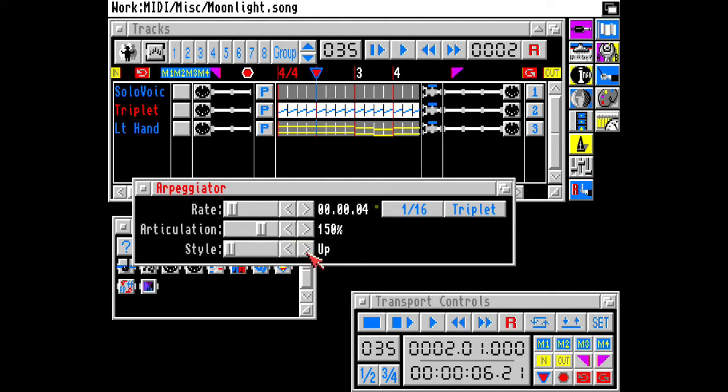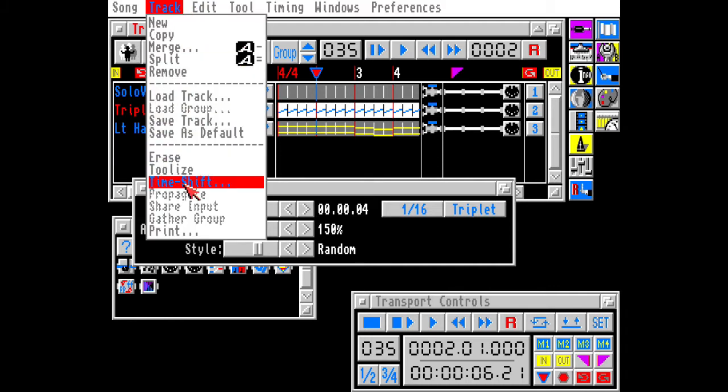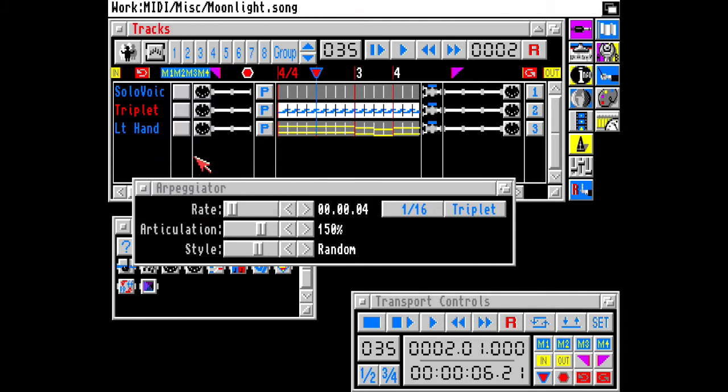Once you've made your adjustments, click on the track. Right-click. Go to the track menu. Select Toolize. Since Bars and Pipes has only one level of undo, either save your song first, or copy the track before making permanent changes.